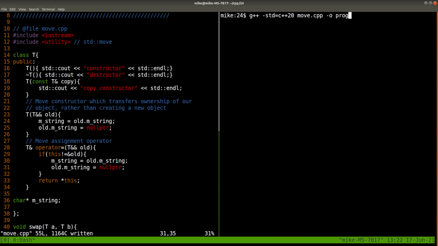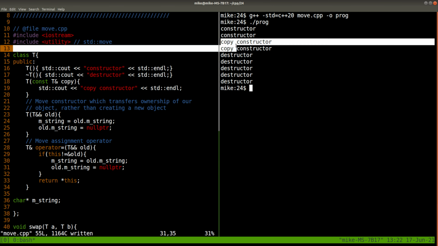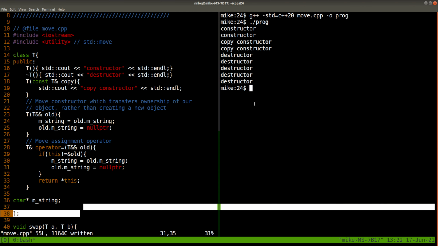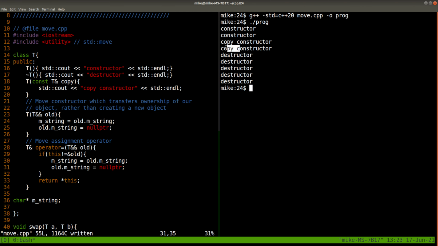Okay, so let me try to rebuild this. This works. And if I run it, you're going to notice we have one less constructor here. Okay, we still have our 5 destructors here because we have a temporary in our swap that needs to get destroyed, but we've removed one of our copies.